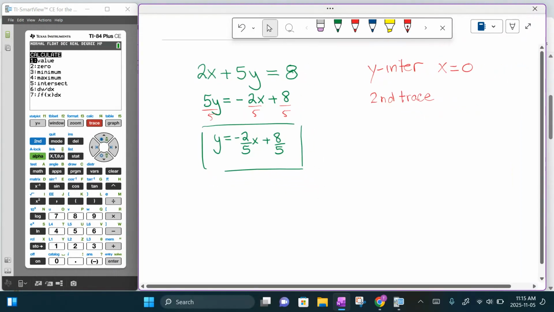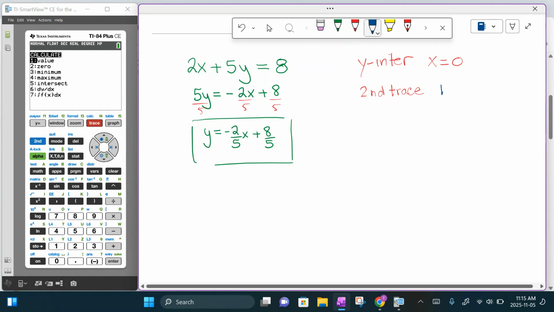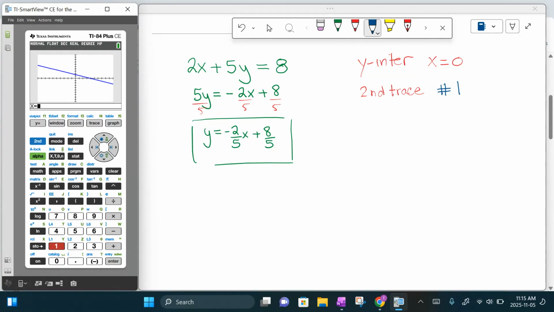Then we're going to hit number 1. When you hit number 1 on your graph, an x shows up at the bottom. Then you can just say, what do we want x to equal? 0. So you put a 0 and then hit enter. That will happen with any function, guys. That process, second trace, number 1 value. If you hit number 1 on any function, that allows you to put any x value into the function.